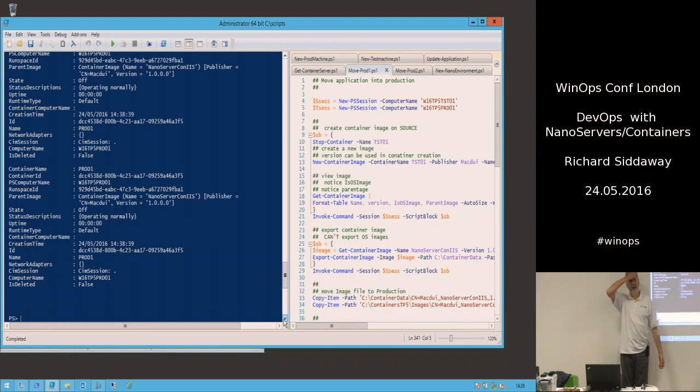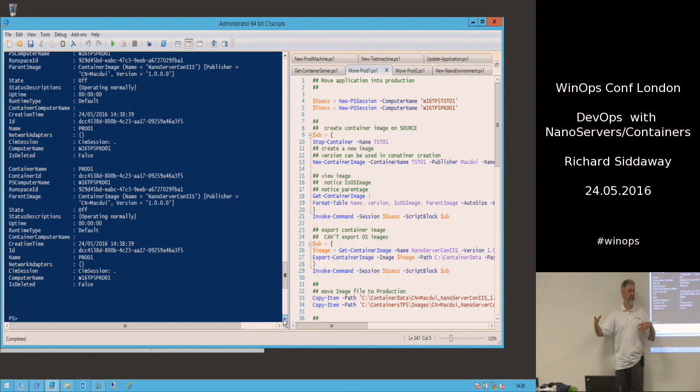Okay, you want to manage the config? What I'm showing you here is a very simplistic demo to get the concepts across of how containers work on Windows. The question is around how you manage dependencies between containers and configuration. So if you're moving from dev to test to production, what things change and how do you manage that configuration?